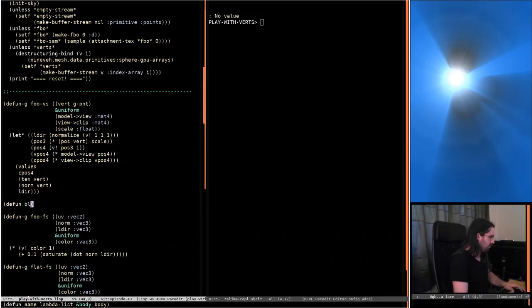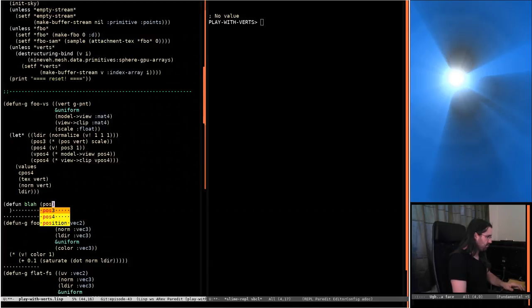Debug blur. And we're going to take the sun pos in world space. Oh yeah, we're going to take the model to view and the view to clip matrix. And we're just going to do similar stuff to what we're doing in our shader here. We will let star, and then we will make a pos4, which is pos3, 1.